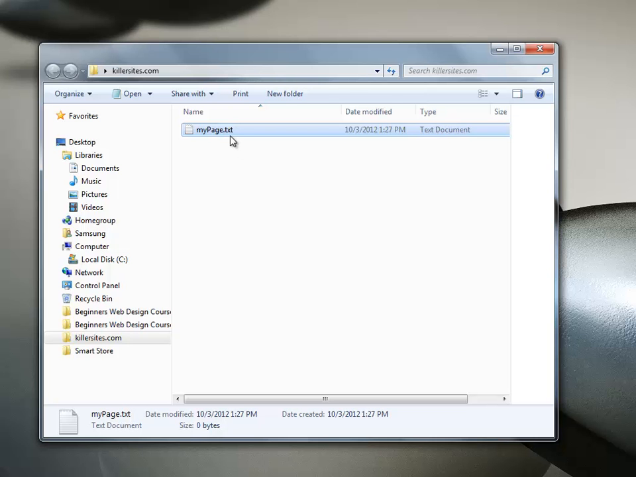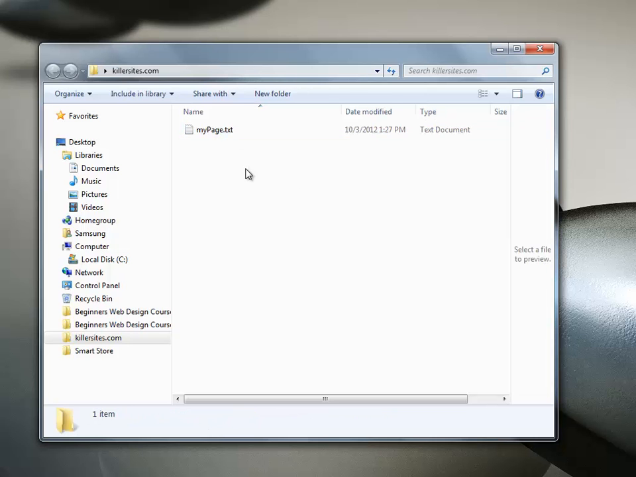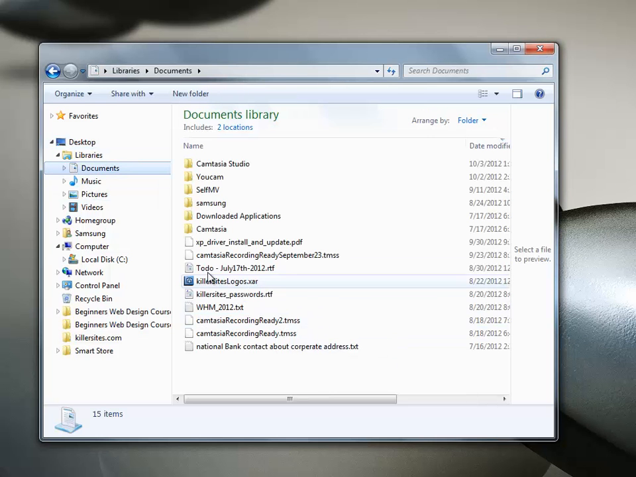If you don't see the .txt on Windows, what you want to do is show file extensions. Now, what are file extensions? File extensions are anything past the dot in a file name. So we got .txt here. Let's go to my documents. You see here, I got a .rtf and I got a .xar. Anything past the dot in these files are called the extensions.